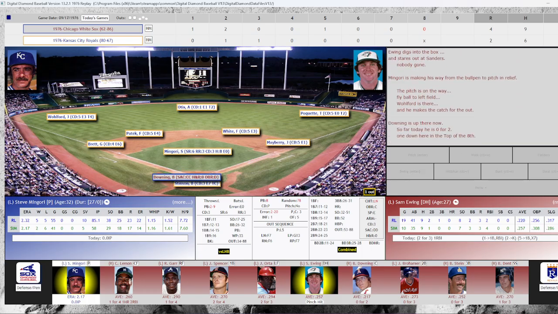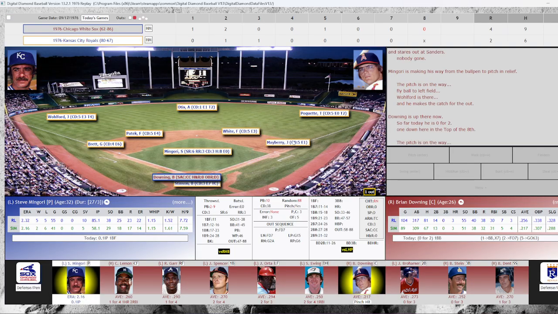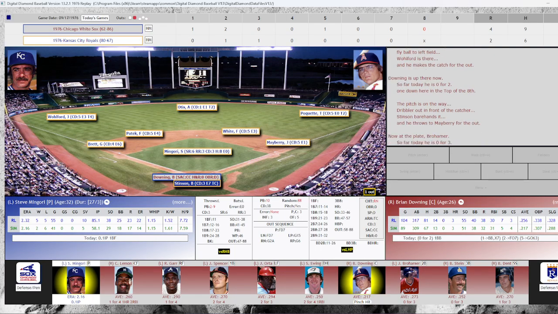I'll bring up Brian Downing. The pitch to Downing is a little nubber hit in front of the plate. Stinson's up with it, fires it to Mayberry. There's two outs.